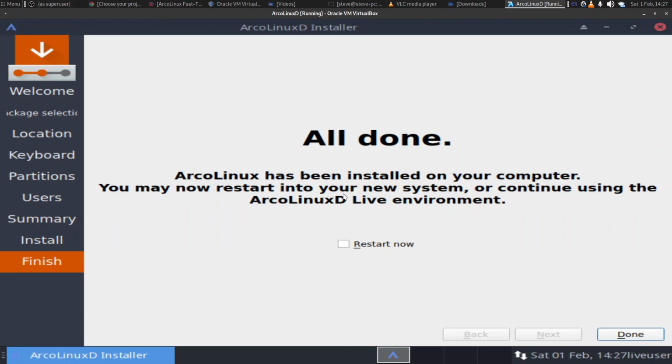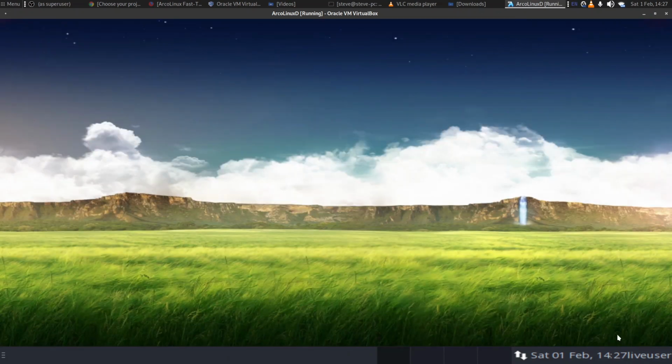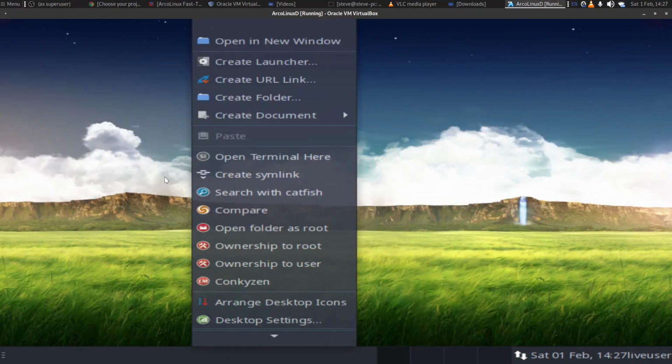Right, so we're all done. I'm just going to hit the done button. We will reboot now, or rather I'm going to shut it down, make sure the ISO's been removed, and we will come back in a second and see what we've ended up with.